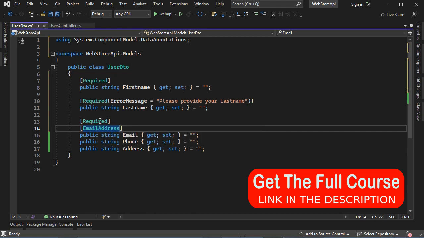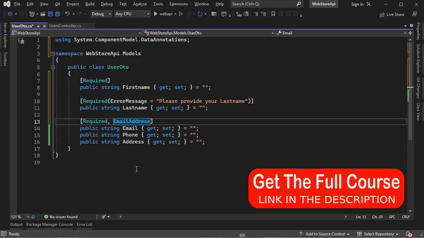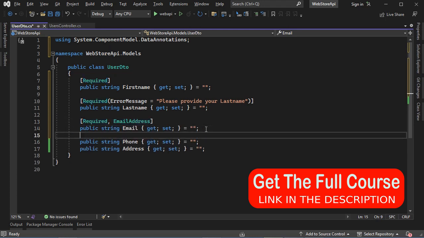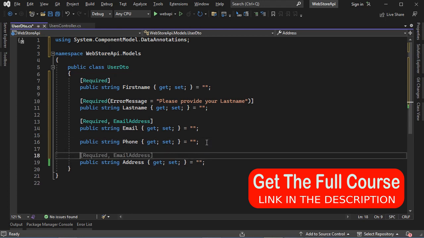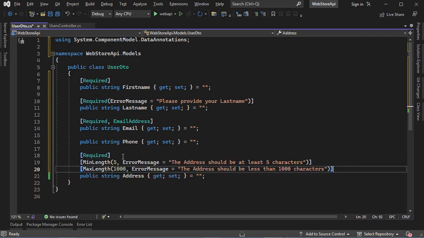So we can add the 2 attributes on different lines, or also we can add them on the same line separated with comma, just like this. Then let's suppose that the phone number is optional, so we will not decorate it using any attribute. And finally the address is required, so here let's add required. And also we can define a minimum length and a maximum length to the address. So we can use additional validation attributes, which are min length and max length.